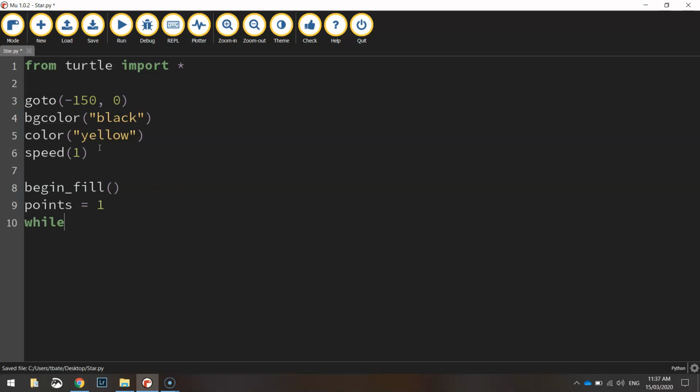Then we're going to set our while loop up. So while points is less than 5. Okay, so we want 5 points on our star. So we're going to run the following lines of code while this variable points is less than 5.